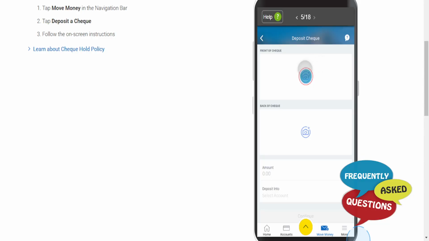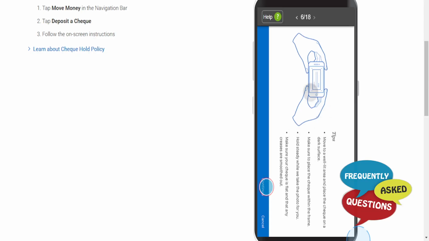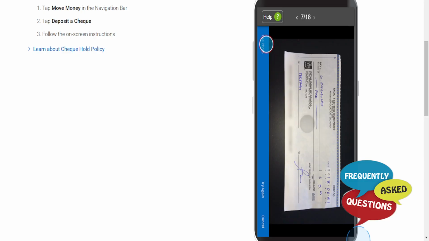Click there. Now, you want to go ahead and take a picture of the front of the check first. So go ahead and take this picture. They'll give you these tips. You can go ahead and read this if you want. Make sure you do this, like hold it steady, right? Make sure you do it in a well-lit area. Place the check on a dark surface, and then just click on Continue right here once you've read the tips.